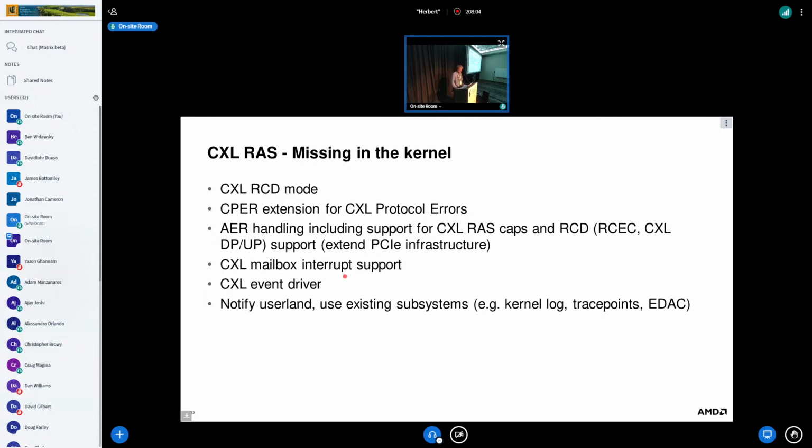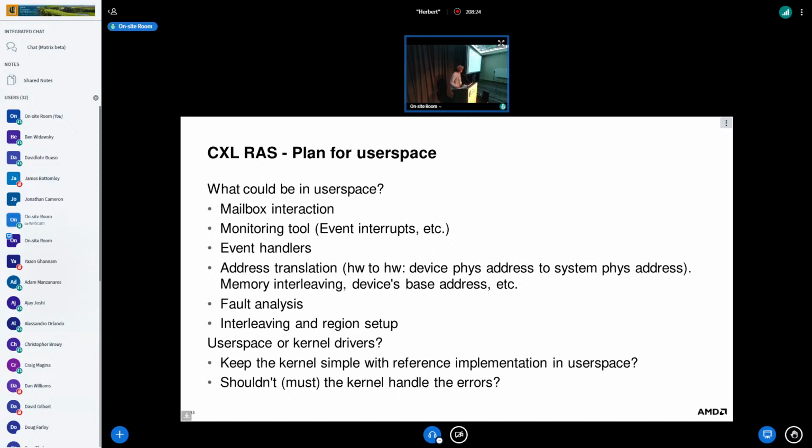We need to extend the kernel logs. We might want to attach the error reports to trace points, or maybe also we extend the EDAC subsystem, which gives us the next question on how we... Sorry, can I just ask a quick question?